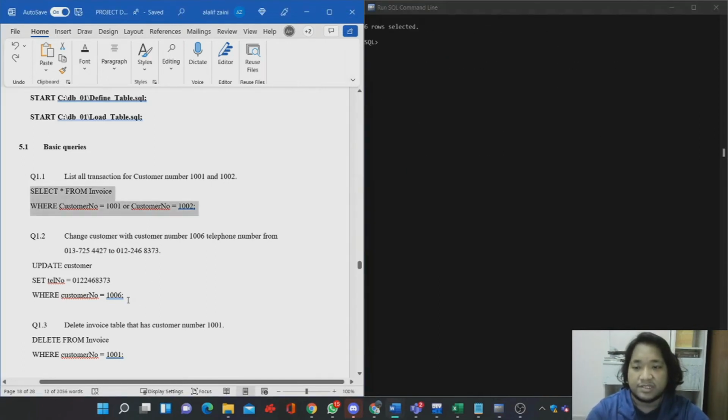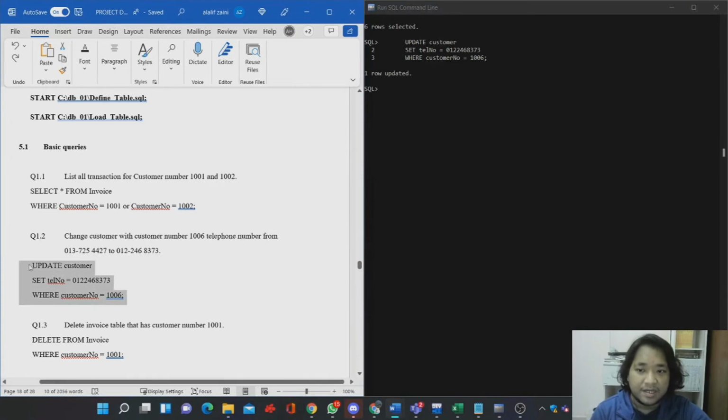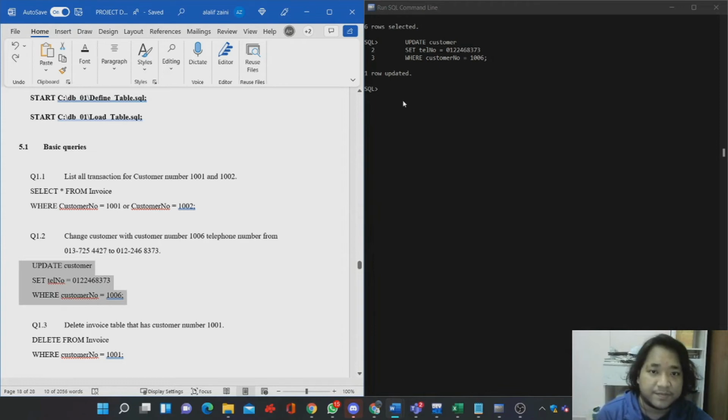Next, moving on to question 1.2. Next, we are going to change telephone number of customer number 1006 from 013-725-4427 to 012-246-8373. So we are going to update the customer number, set telephone number where customer number equal to 1006. As we can see, the row has been updated.